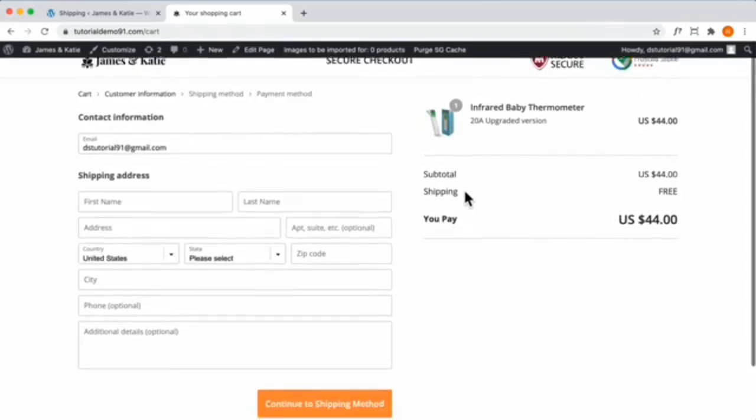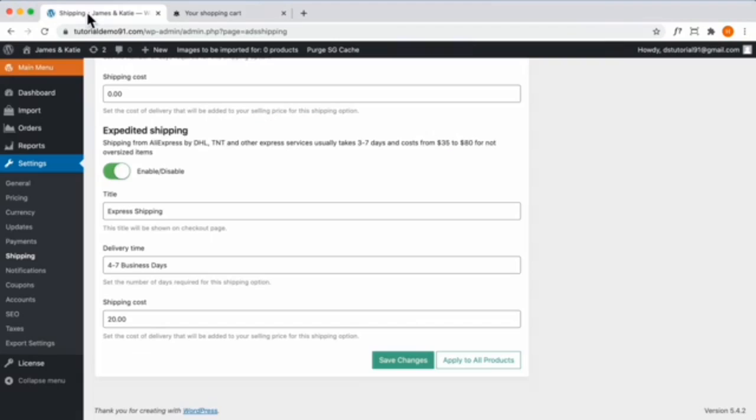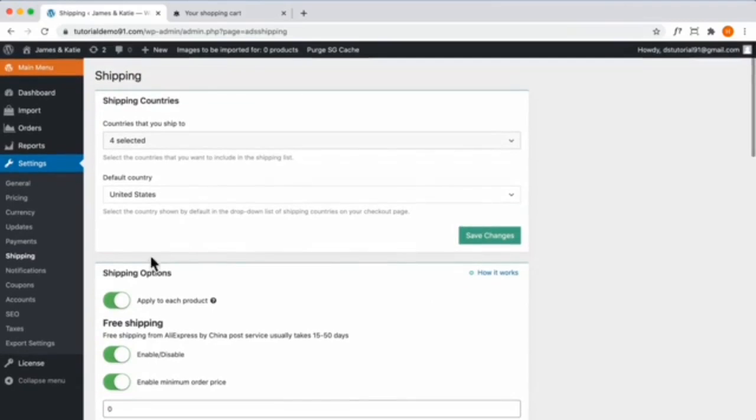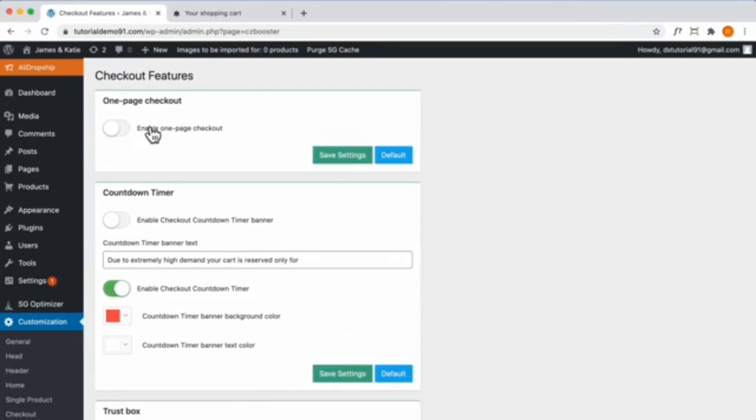Generally what I want to do is put it as a one-page checkout rather than having a multi-step checkout. You can definitely select this method as well, but I personally like just the one page. I just want to keep it very, very simple. To do that, we can go back to the main menu, go to customizations, and then I think checkout features, and enable the one page checkout like that.